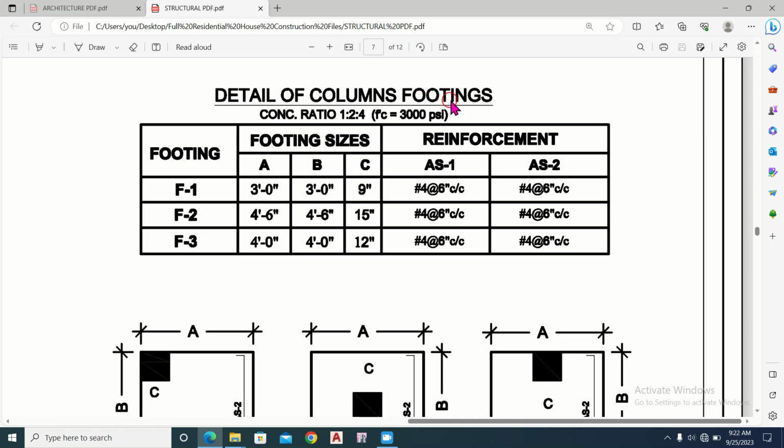This is the detail of column footings. The concrete ratio that has been used for the footing of the column is 1:4, and it has a compressive strength of 3000 psi at the age of 28 days. So the different footings that have been provided for the different columns in this building are 3. This is the footing F1, this is the footing F2, this is the footing F3.